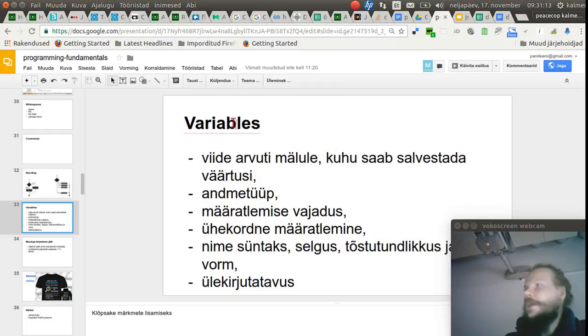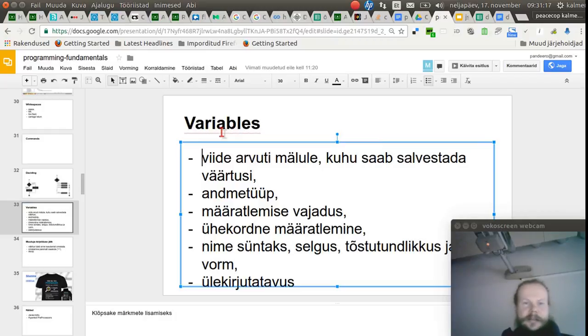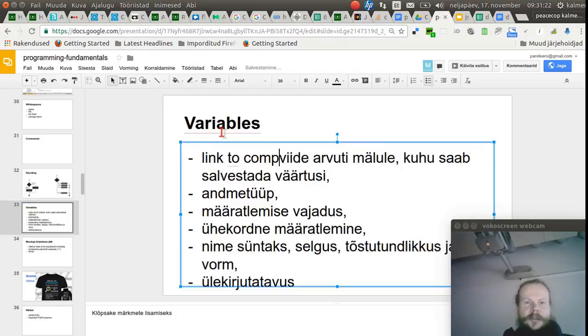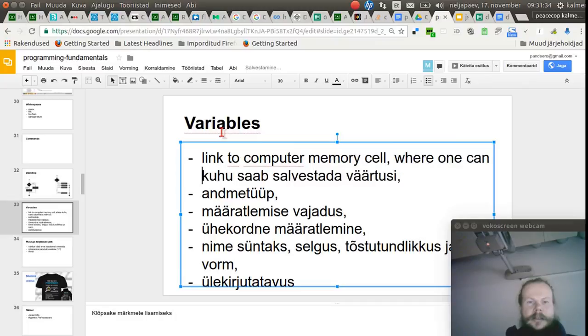Then variables. A variable is a free cell in the computer where one can store values.